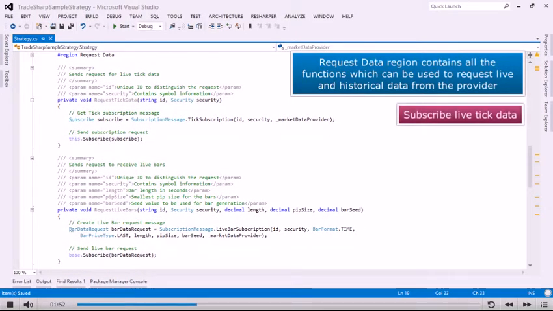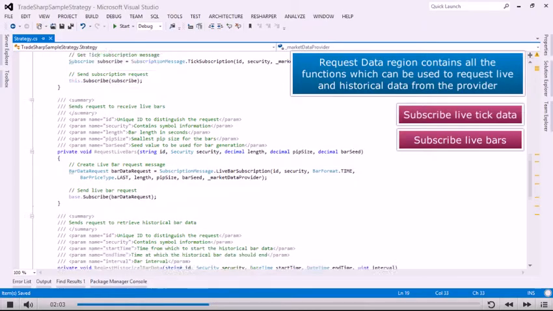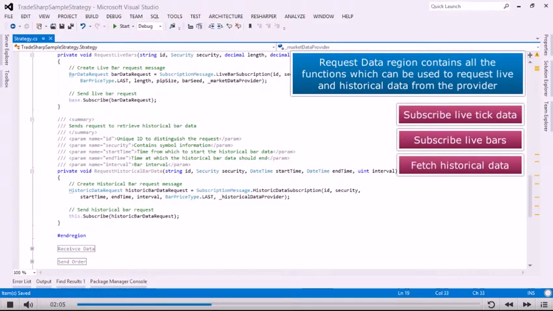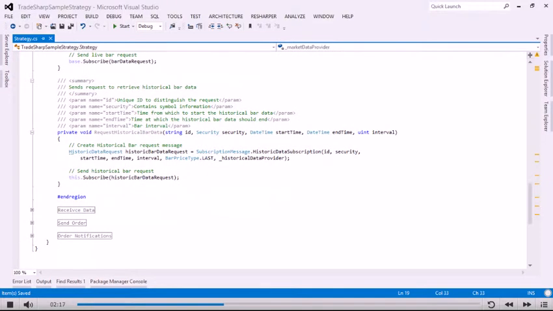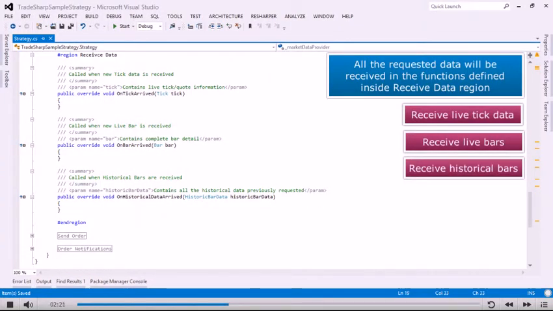To request tick data, create a subscription message containing symbol information and pass that object to the base class. For live bars, the subscription message will contain additional parameters specific to the bar data, and the new object will also be passed to the base class. Similarly, create a new specialized subscription message for historical data and pass that created object to the base class. All the requested data, if available, will be received in the functions defined inside Receive Data region.